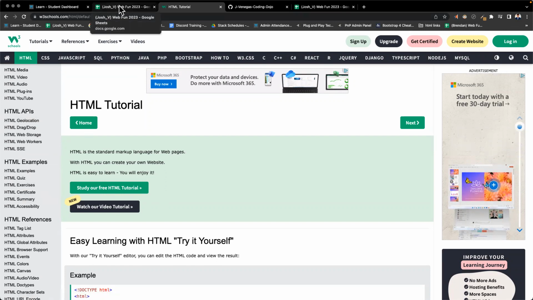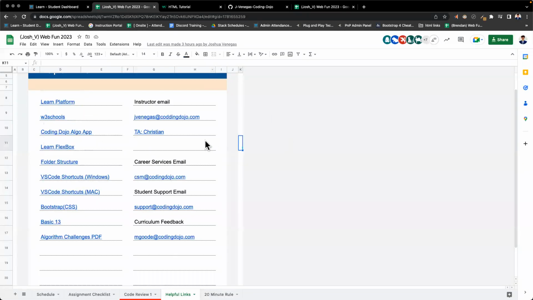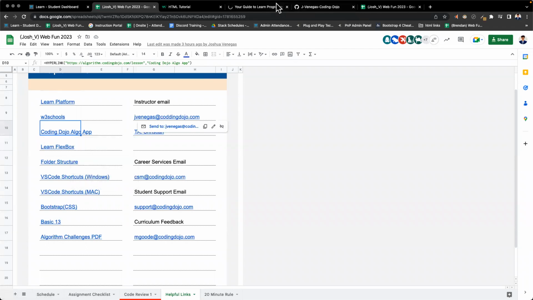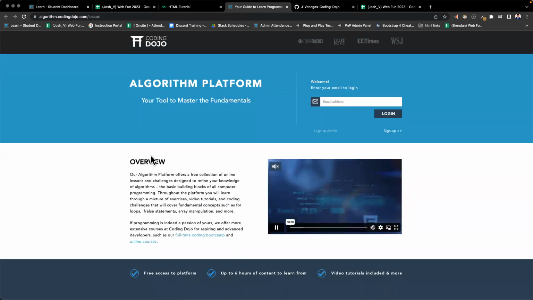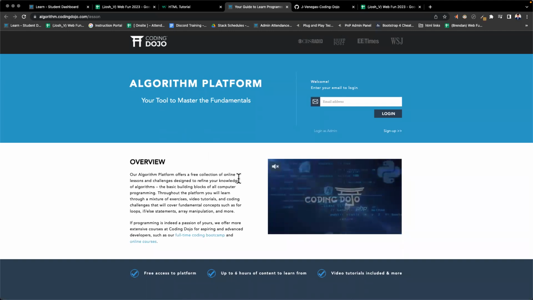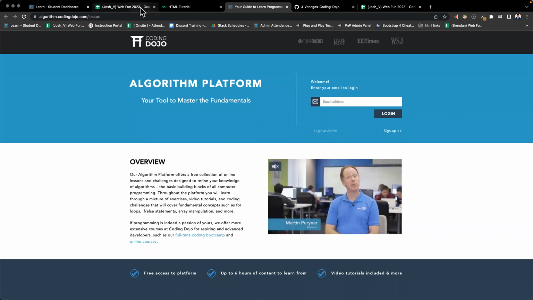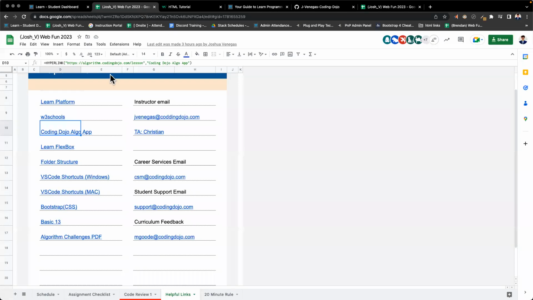I'll go to Stack Overflow if I need some help from other coders. But I already introduced that website. It's not on here. There is the Coding Dojo Algo app. You guys should have already been working on how to complete this as a prerequisite for this course. It is an app that will allow you to go through some coding challenges that will get you ready for morning algorithms each day. Okay.